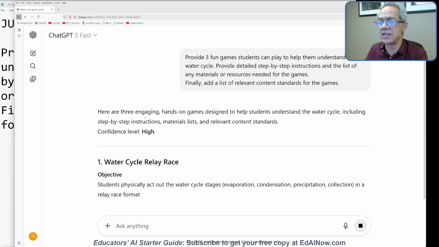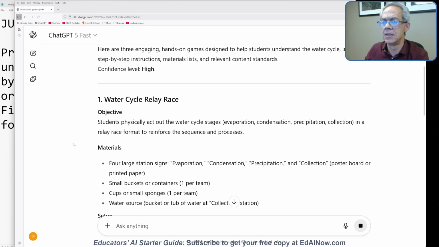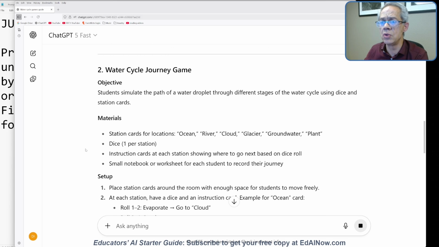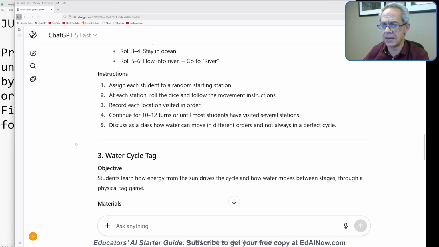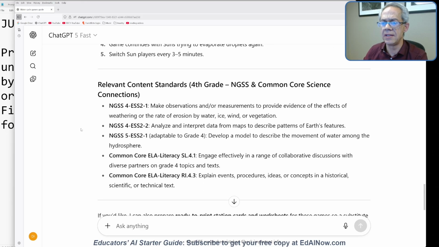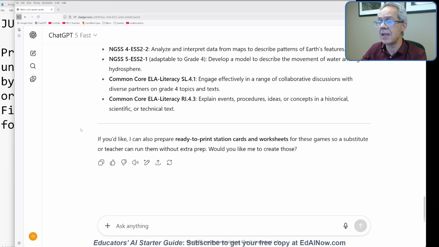All right, three engaging hands-on games to help them understand the water cycle. Step-by-step instructions, material lists, and standards. So 1, and all the instructions. 2, all the instructions and materials, the setup, etc. And 3, the water cycle tag, which honestly sounds like a hoot to me. And all the instructions for doing that, the standards that are being addressed, and if you would like, I can prepare the ready-to-go worksheets and other materials, which you would say yes.